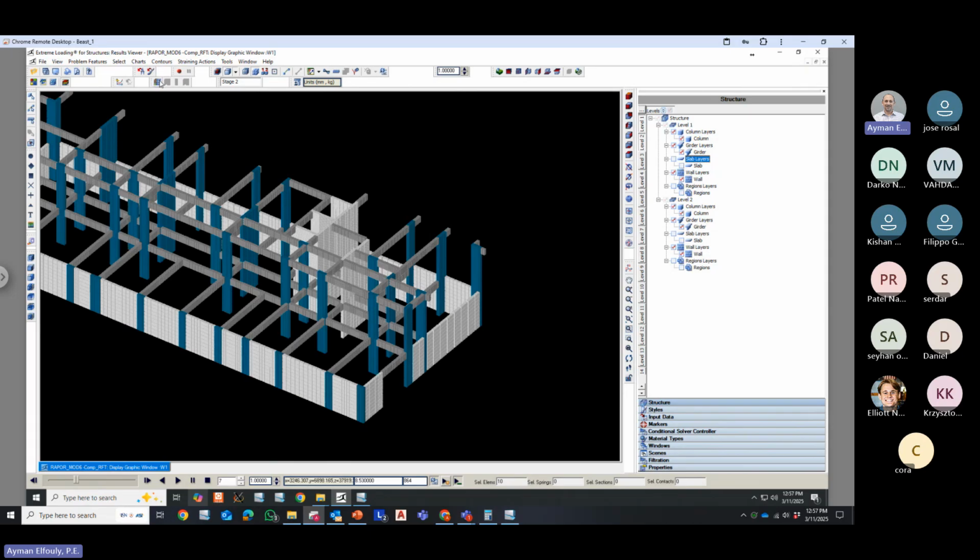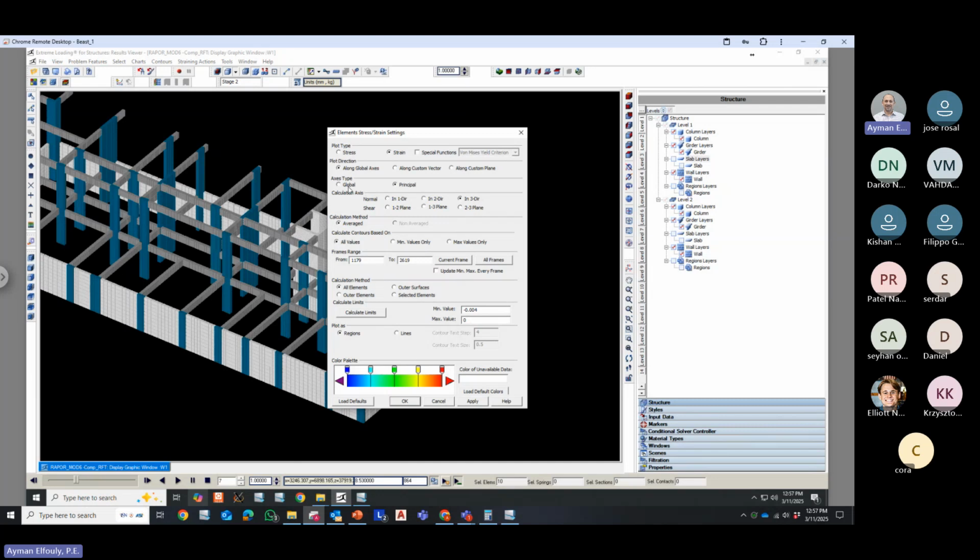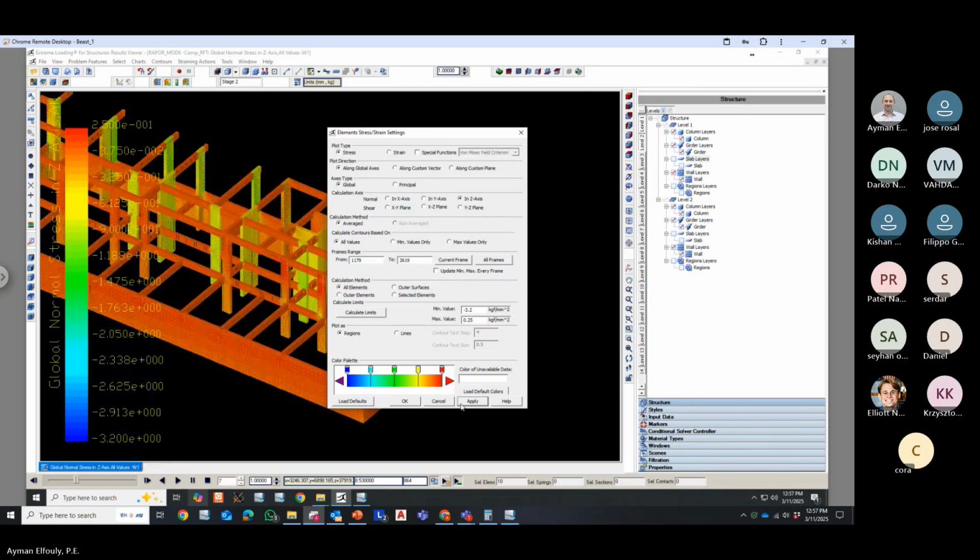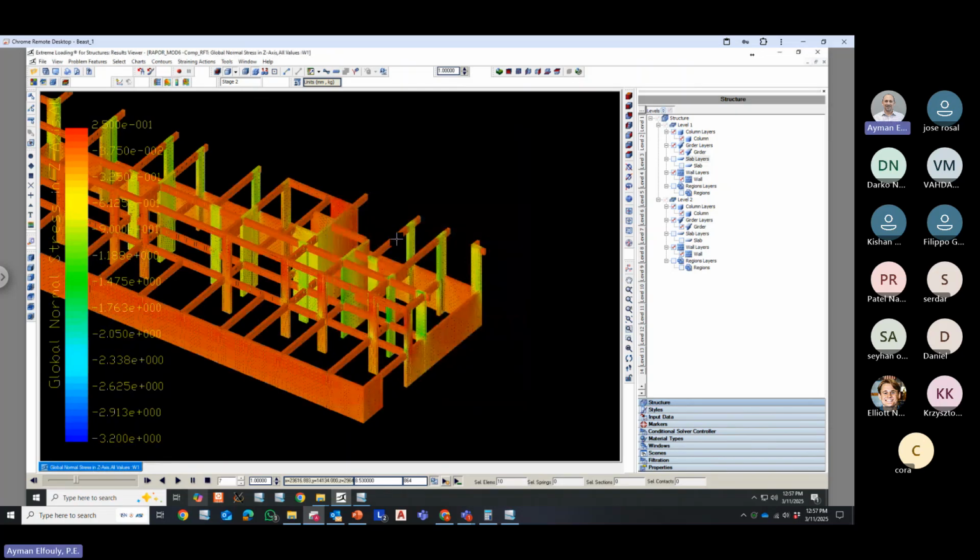And I'm going to plot the contours of the stresses in the z direction. I know that the compressive strength of the material was 3.2 and the tensile strength is 0.25. So I'm going to put these as my limits in the stresses. And then I'm going to click on apply. Let's play the results and try to figure out what's happening.